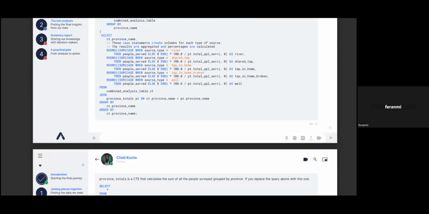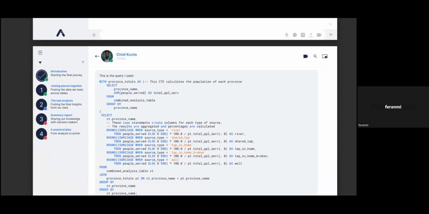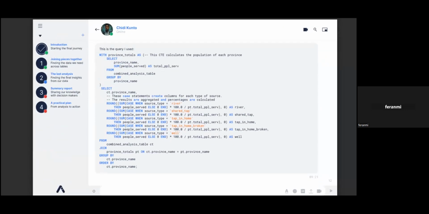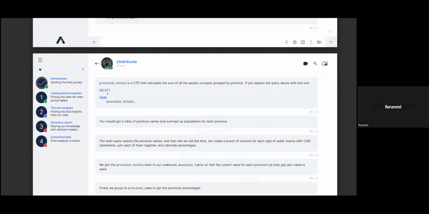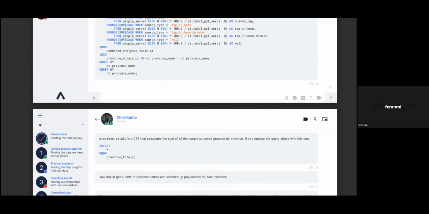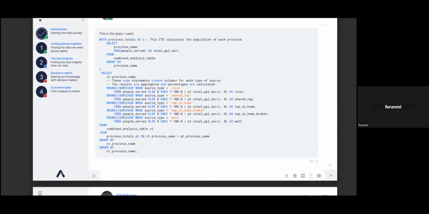Okay, so this is a CTE actually. Province totals. Yes, this is a CTE. So you should get a table of province names and summed up populations for each province. Let's look at it here. Select province name, comma, sum of people served from combined analysis table, the view we earlier created. So that's what this query is outputting for us. It's going to give us the province name and the number of people served in each province.